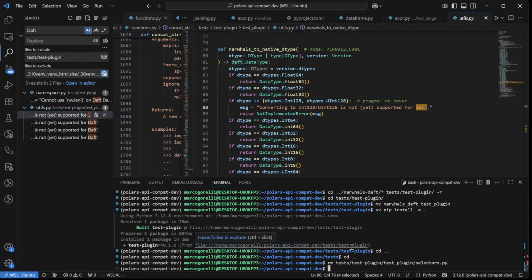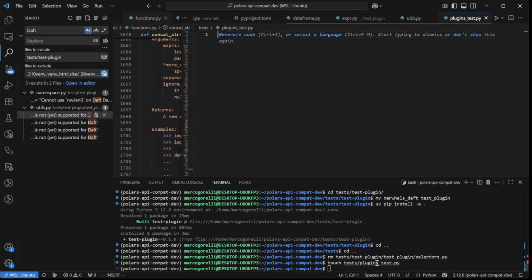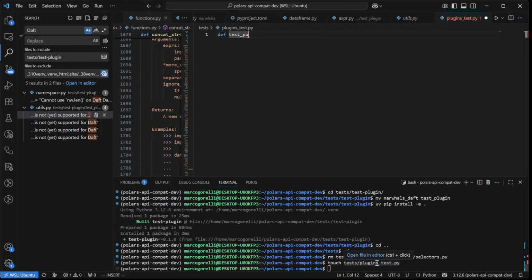But let's start with a kind of integration test. So I'm going to, come on, let's do test-driven development. So tests, and let's make it plugins test py. So test plugin. This one is going to require that the plugin has actually been installed. So we'll figure out how to skip the test if that's not the case.